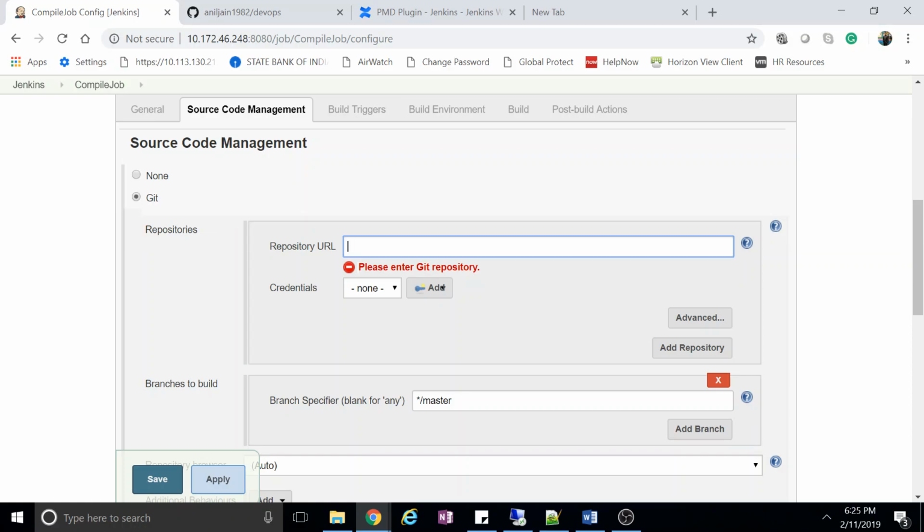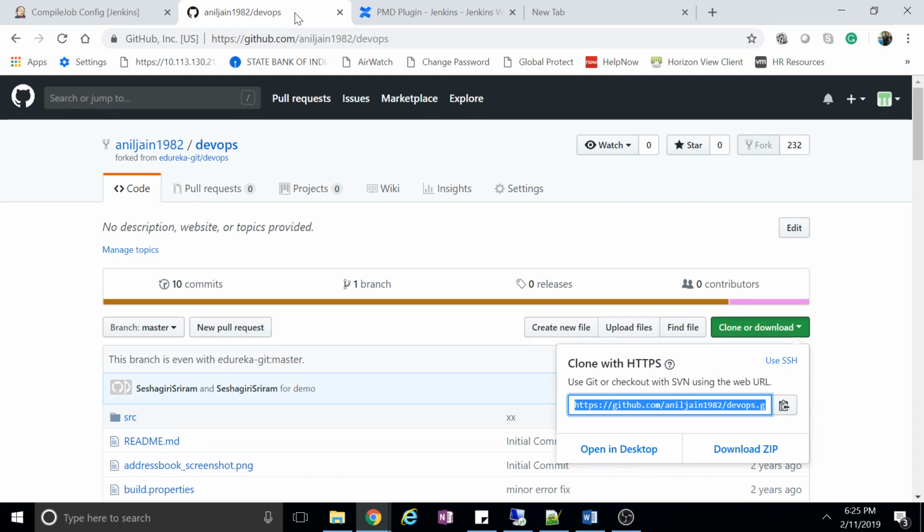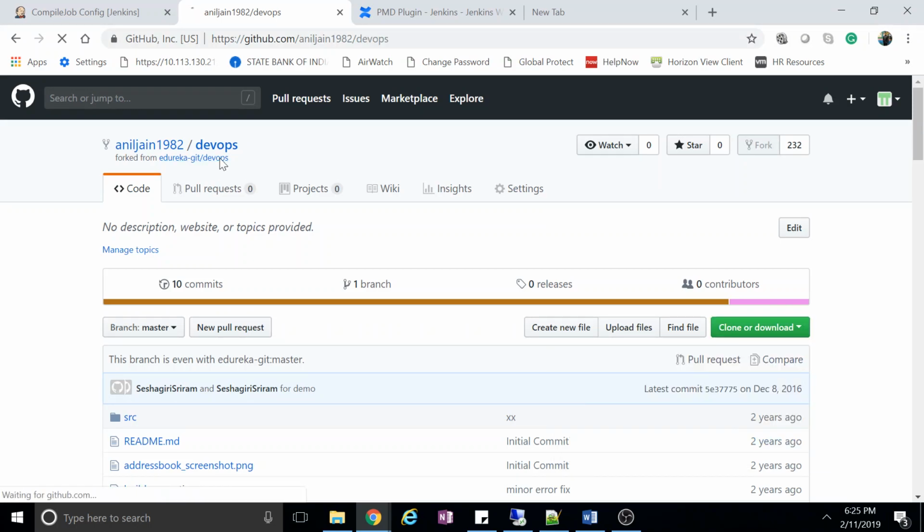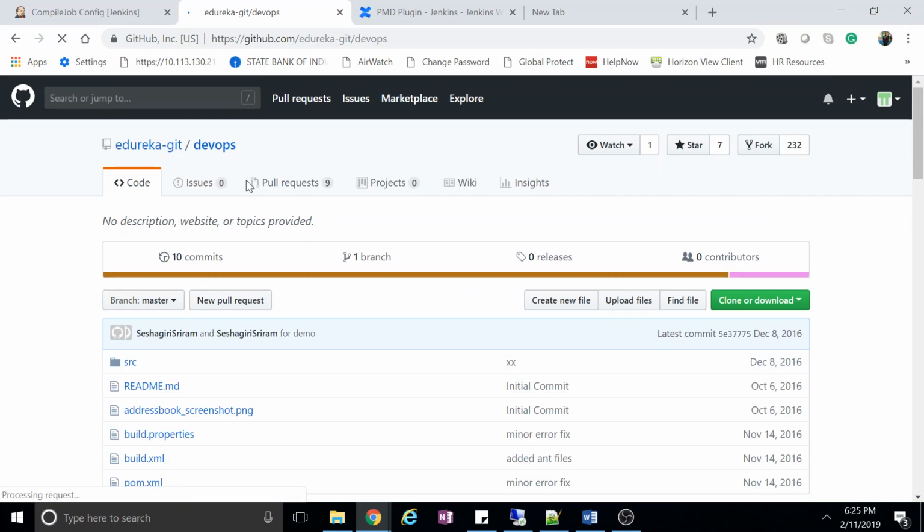You have to specify the Git repository, so you have to go to Git. If you have not created an account, go to GitHub and sign up, and your account will be created. Then come here, Anil Jain DevOps. You see this Edureka Git DevOps repository, click here. This is a public repository, and click here to fork. Then all this code will be linked to your account. I also did the same thing.